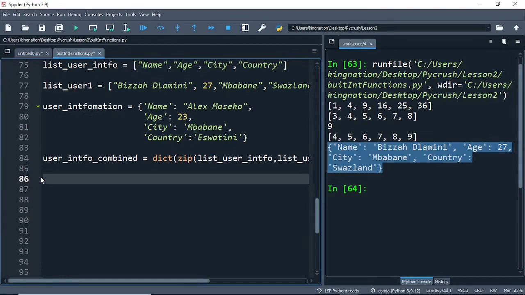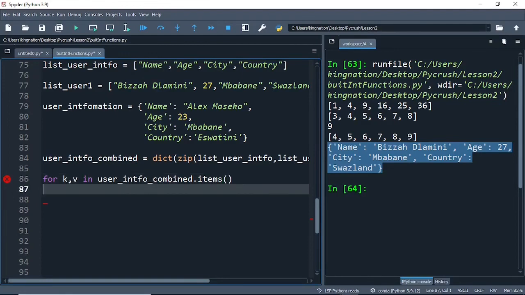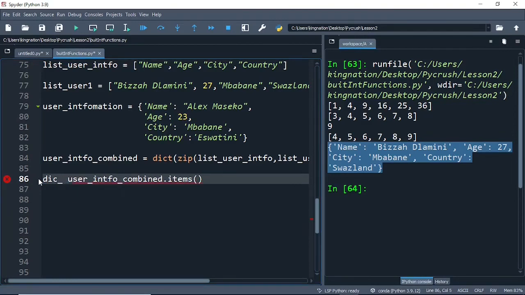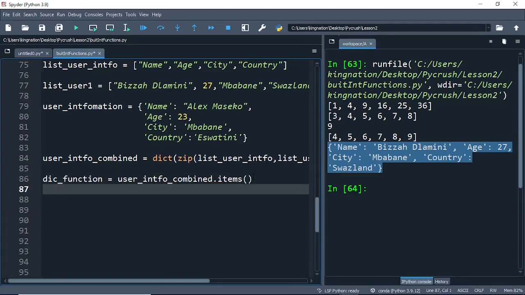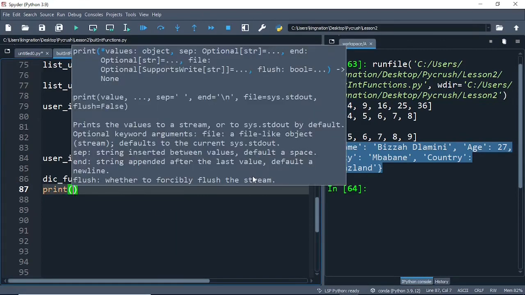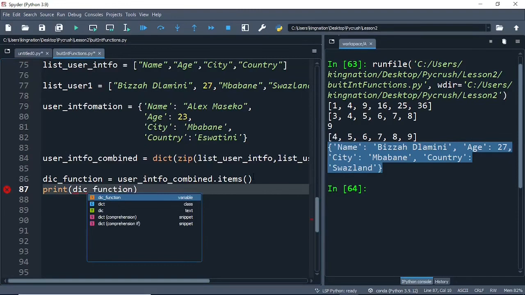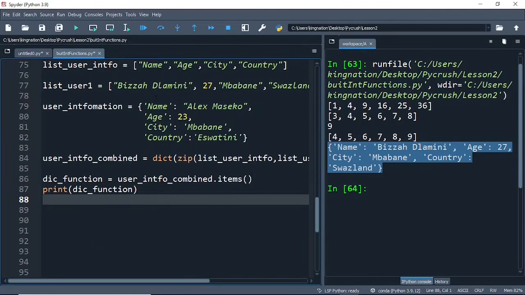Now we can print this information out, like for k for key and v for value, for k, v in user combine dot items. But maybe before we do this, let us print this out, because I didn't really explain this in the past. Dict func is the dict function, and let us see what it gave us so that we can understand it better. Let us print dict func, and then let us print it out.